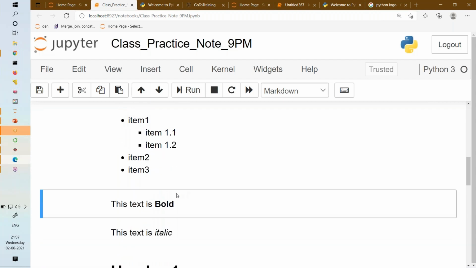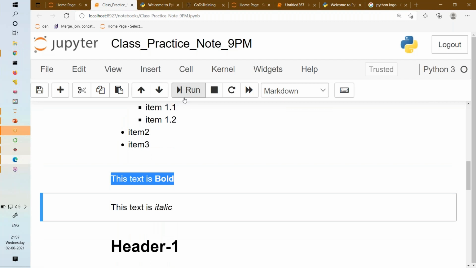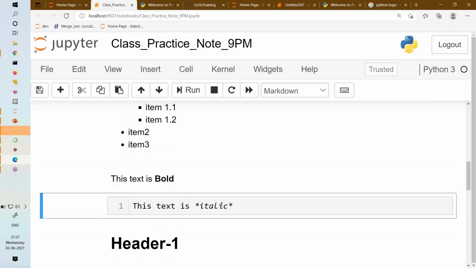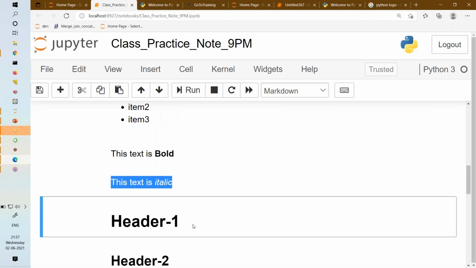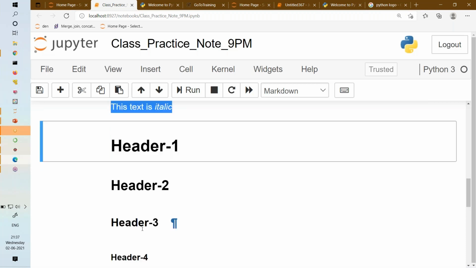Now, after that, we understood bold. Bold is 2 stars, and then we understood about italic. Italic is 1 star, bold is 2 stars. Header. How many headers? Different levels of header. Shortcut is Escape 1, Escape 2, Escape 3, Escape 4. 1 hash, 2 hash, 3 hash, 4 hash. Heading, subheading, and then again sub-subheadings, and a lot of levels of subheading you can give. Header 1, 2, 3, 4.